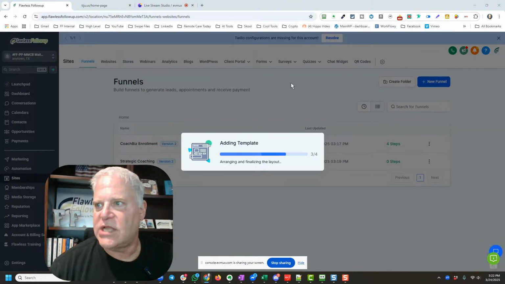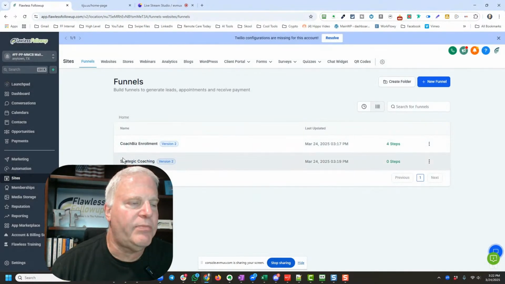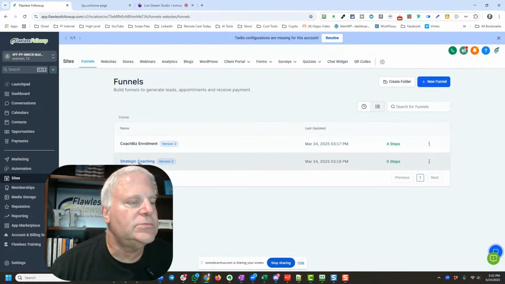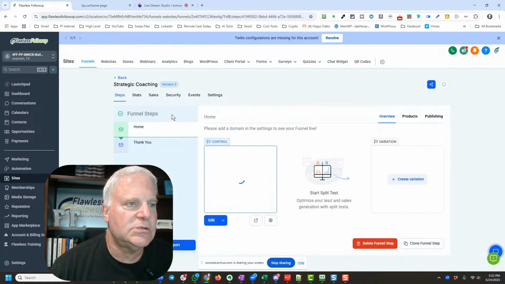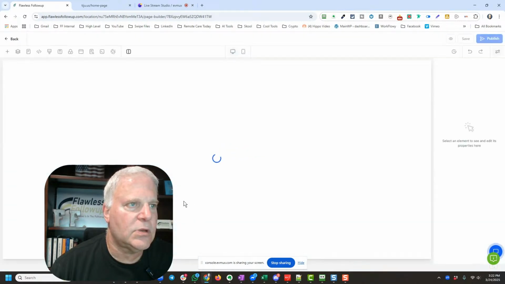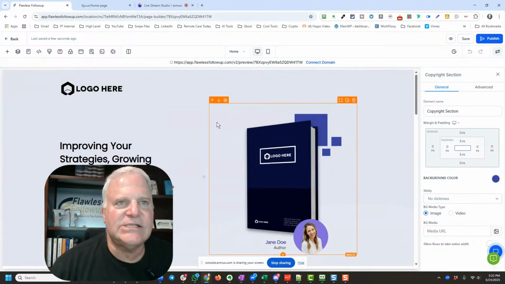All right, now we're adding this template. Oh boy, it's not playing nice with me. All right, we'll build it from scratch. We'll build it from scratch. No big deal. All right, let's see if anything's in there. There it is. We got it. Let's edit this. All right, this is perfect. This is exactly what I want.